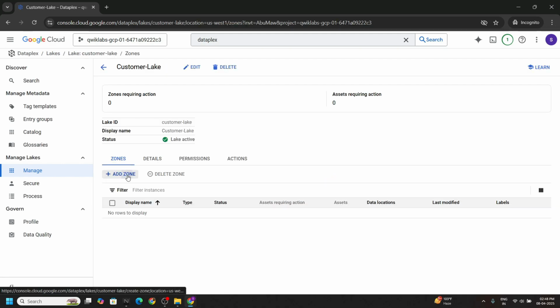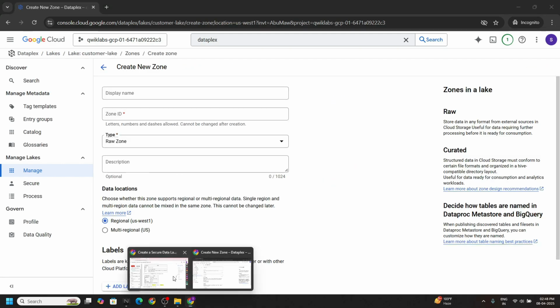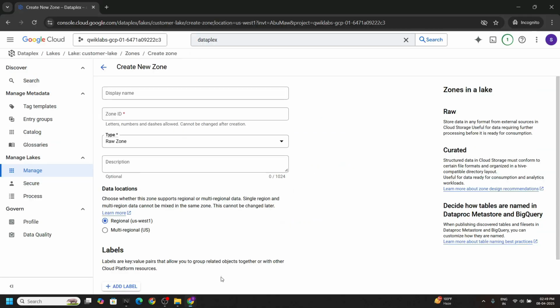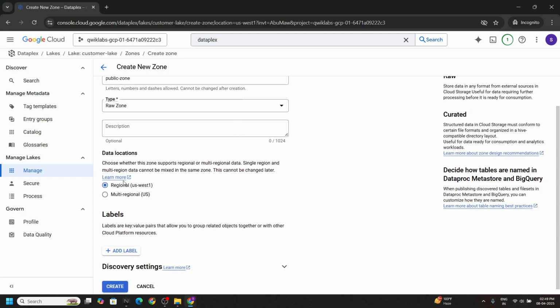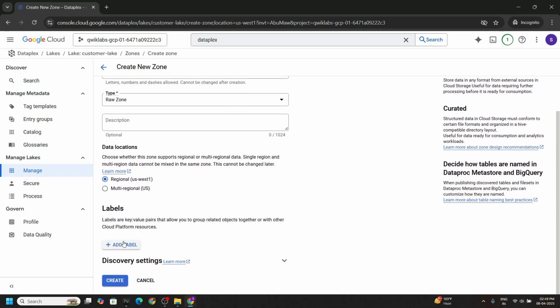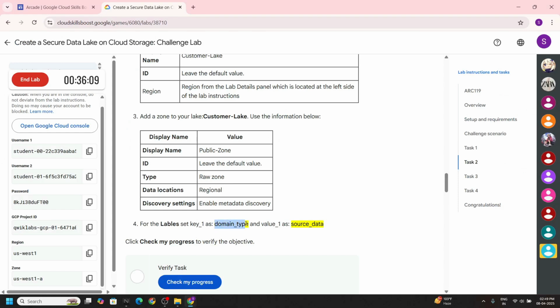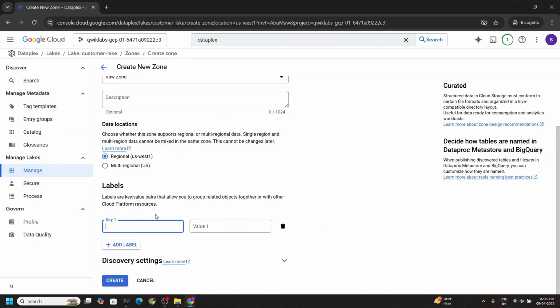Then click on add zone. Again, go back to the lab. Copy the display name. Paste it. For type, it must be raw zone. Choose the regional. Click on add label. For the key and value pair, go back to the lab and copy the key and value.